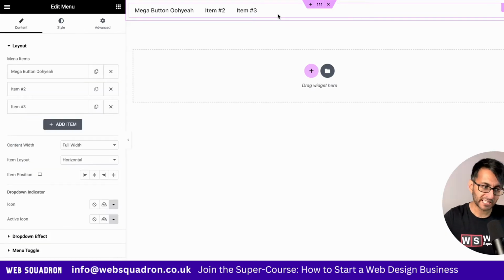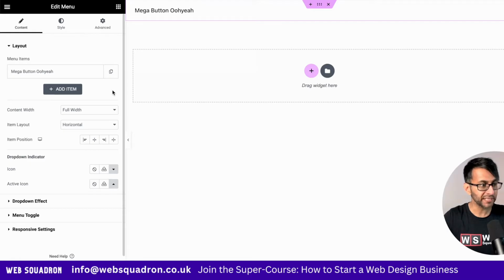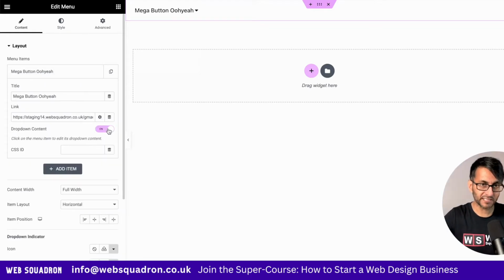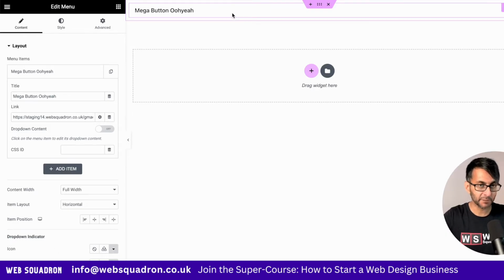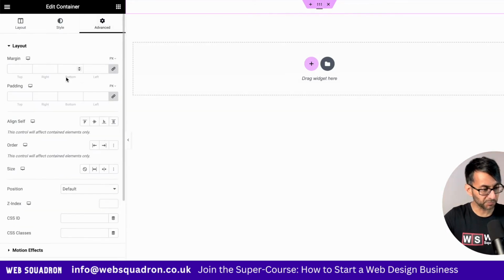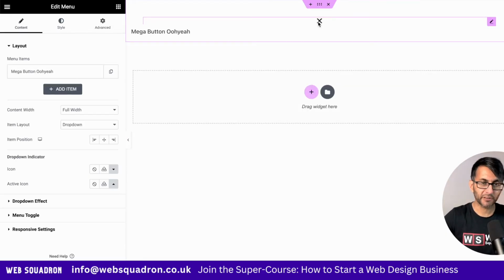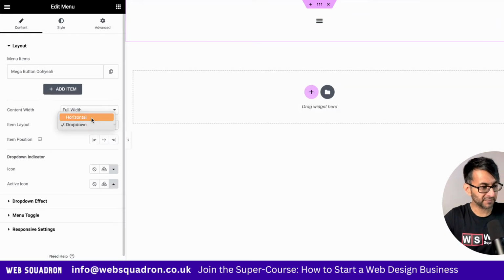But when it comes to the actual Mega Menu, and for now, I'm just going to get rid of items 2 and 3, and you can add as many items as you want, you can select drop down content. And this is where the Mega Menu really comes into its own. But let's just pause for a moment and double check all of the other features that you have available within the Mega Menu. You can decide if it's a horizontal layout or a drop down. And I'll just show you here, because you probably can't see it. So that would have been like your mobile toggle button that we were very much used to. Let's put it back to horizontal.